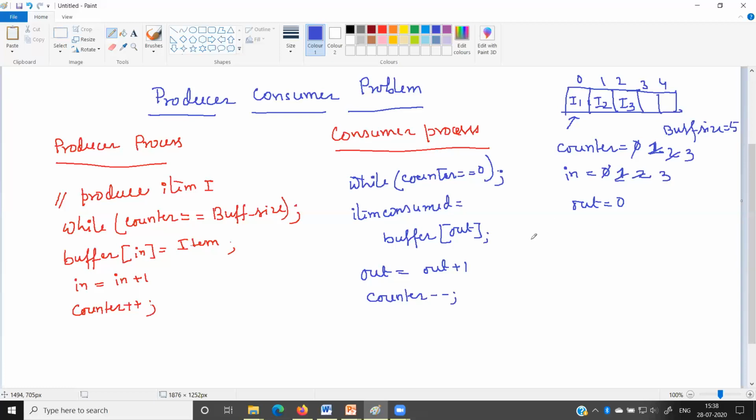Now after consuming the item, out will be increased by 1, so out will point to the next memory location. The value of out will be 1. And the counter will be decreased by 1. So what will be the value of the counter? The value of the counter will now become 2, because the item I1 is already consumed by the consumer, so it is not present inside the memory location.